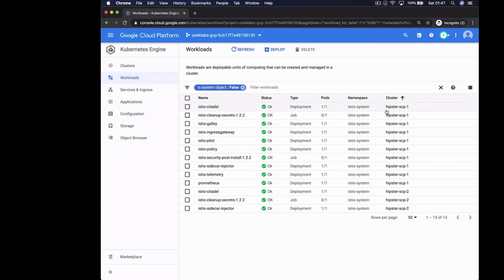You can see here that the cluster in Europe, which is cluster 1, has a lot more components deployed within it. In cluster 1, we have the Citadel, Pilot, Policy, and Telemetry components, while in cluster 2, we have just a subset, Citadel, and a component for sidecar injection, as well as for secret cleanup. This confirms that the cluster in the US will make use of the control plane components that are running within the cluster in Europe.